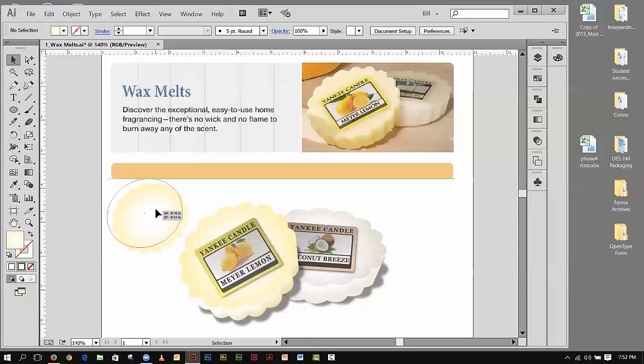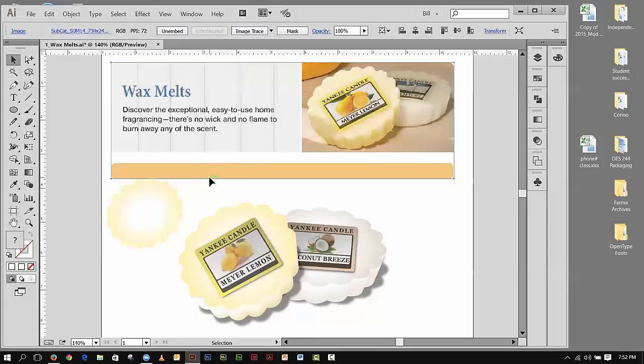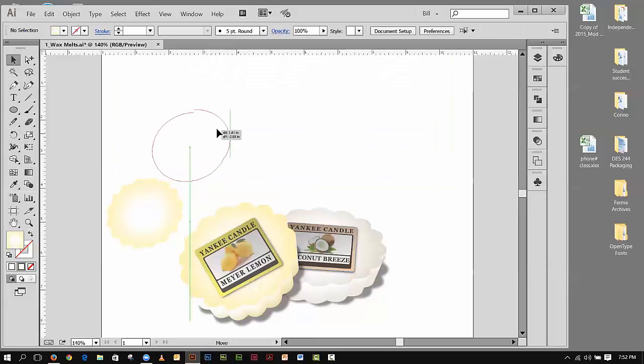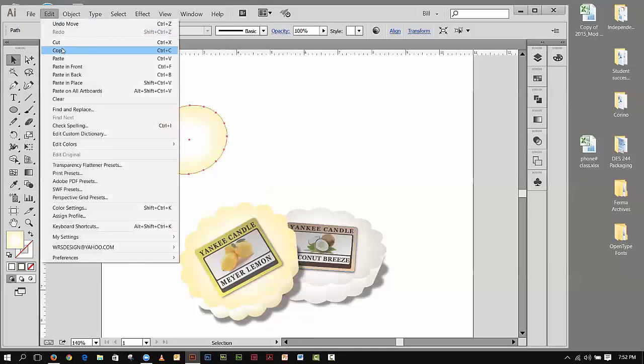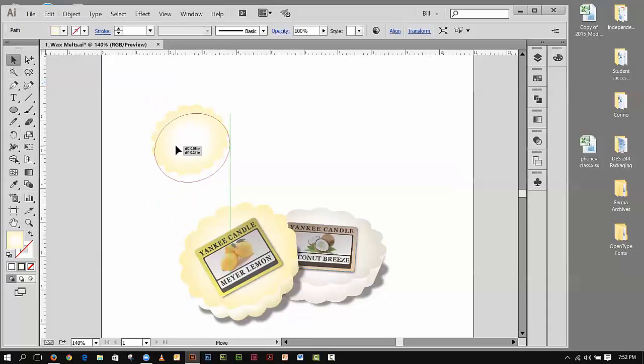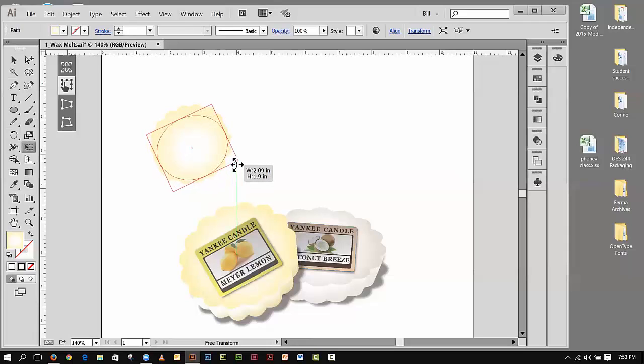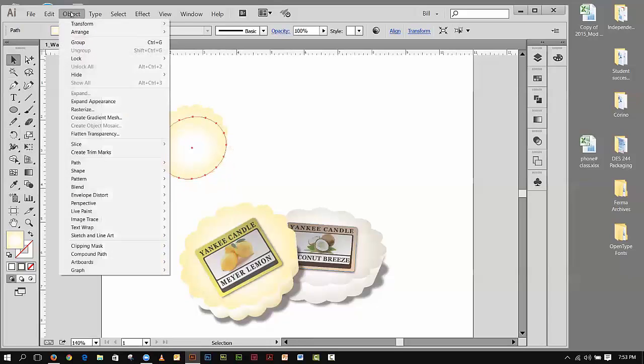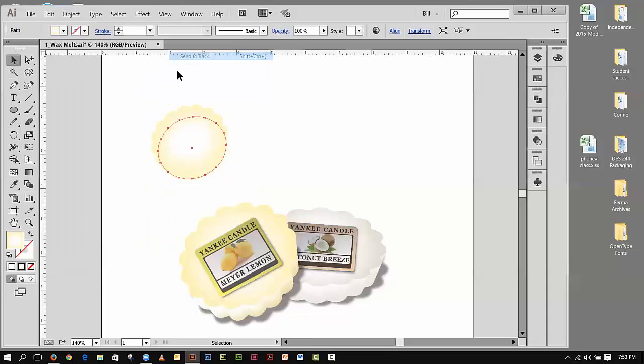So the next thing that I did, because I wanted this thing, I'm going to get this out of the way here for a second. All right, so the next thing I did to make this thing work is I went Edit, Copy, Edit, Paste in Place, and I moved it down slightly, and I made it a little bit smaller. Just a little bit smaller. And Object, Arrange, Send to Back. Okay, so now I have one in the front and one in the back.